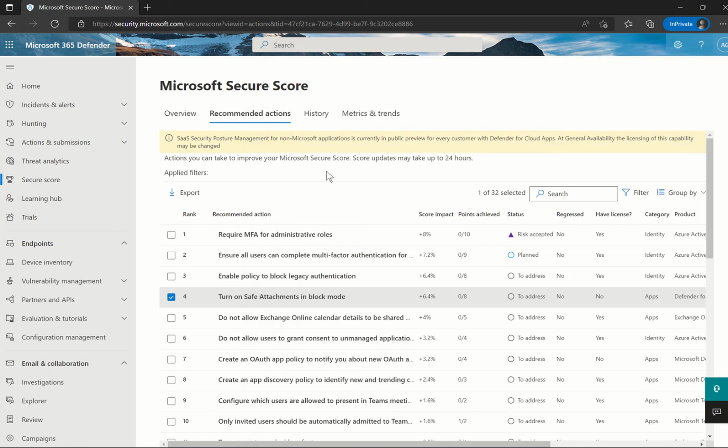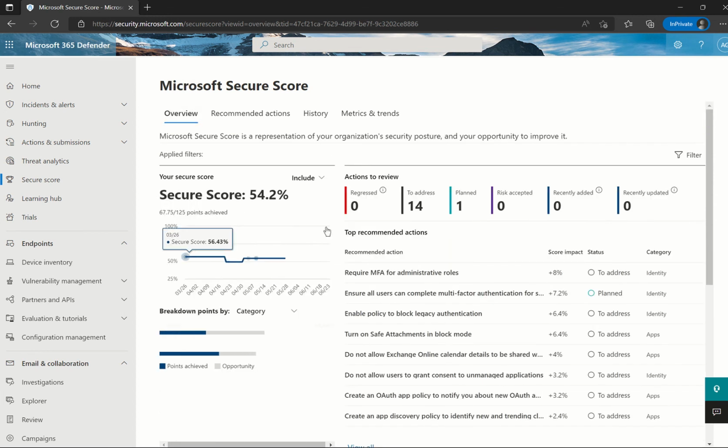But as I've said, the point of this is to give you a list of recommended actions that you can do to improve your security. And at 54%, I've got a lot of improvement actions that I can do. And generally, my security isn't really that great.